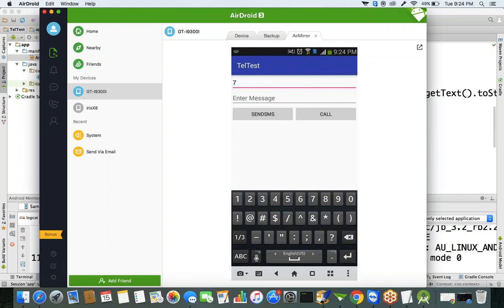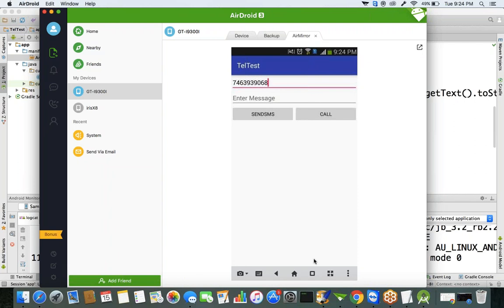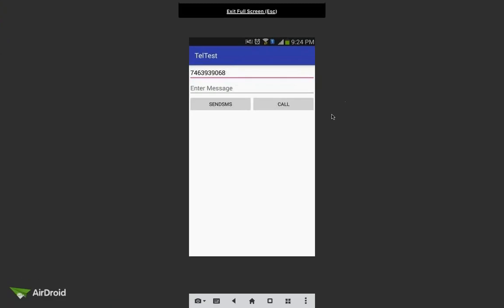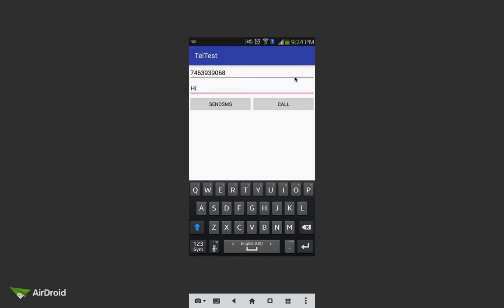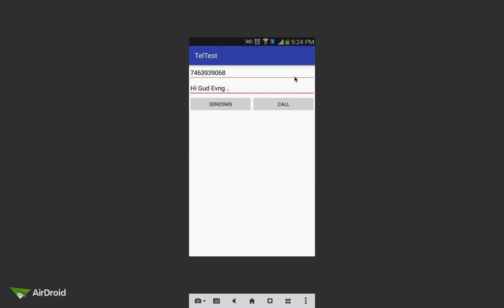Okay, great. 746393. Okay, so I got a number, I've given it here. I want to send a message. For example, I'm sending the message "Hi, good evening". So I'm selecting this send SMS button. It will send an SMS to the specific number.